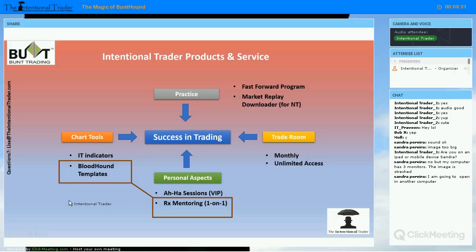Everything except for the mentoring and the Bloodhound templates is included in our VIP program. So all the other stuff, lifetime room, indicators, any updates to indicators that we use in the room are free for VIPs, AHA sessions, and all the goodies. So it's really a good value.